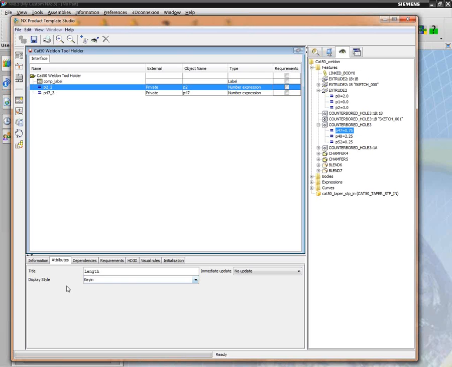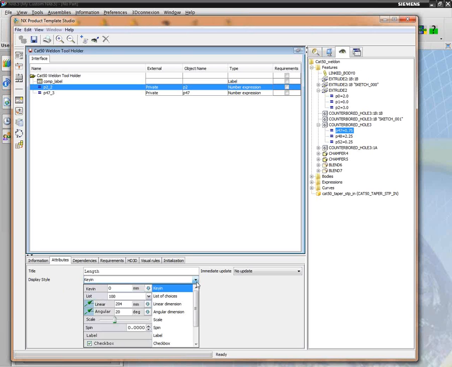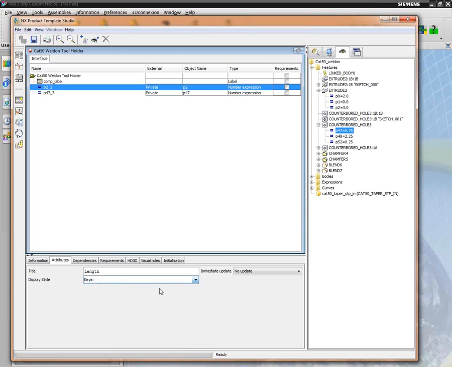And you've got some other options down here. Okay, you've got key in, list of choices, linear dimension, angular dimension. I'm going to leave it as a key in for the moment, just because that's the simplest, and it's about all I have time for. I'm going to go here now, and I'm going to make sure I have an NX update. So I'm going to update my model when I make the changes.